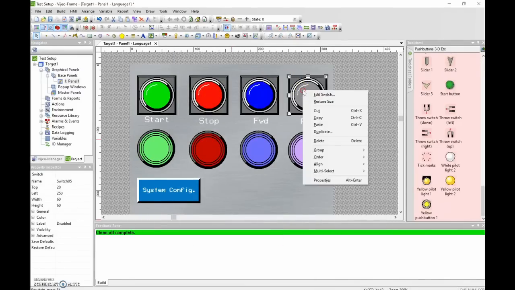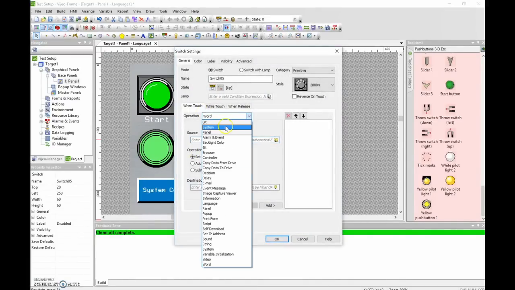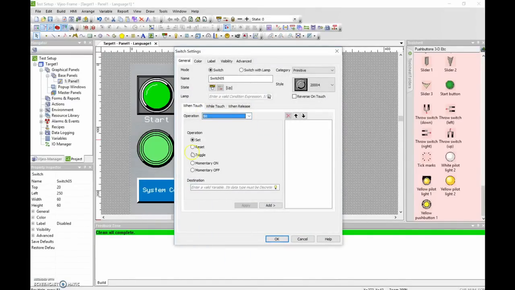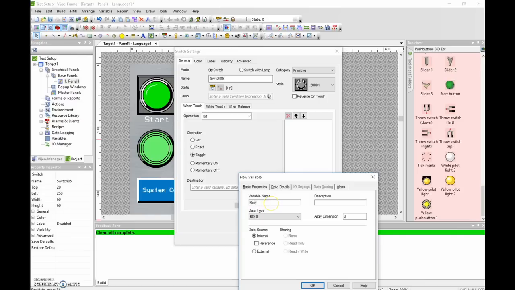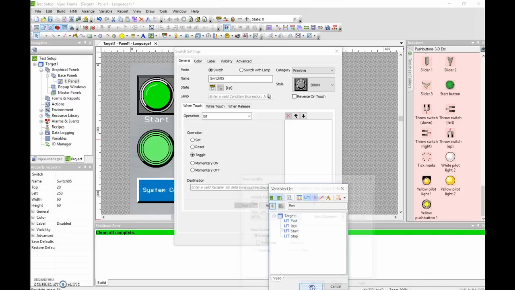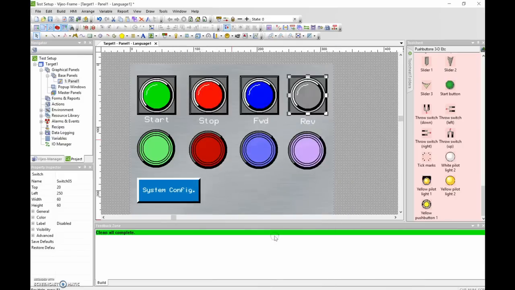Excellent. And finally for this one, edit the switch. We're going to set the bit and toggle it. For our reverse, we have to make a new one. Hit OK. That's good. And then we have to add that in, and then we're ready to rock. Okay, beautiful. So now we've got each of these set.